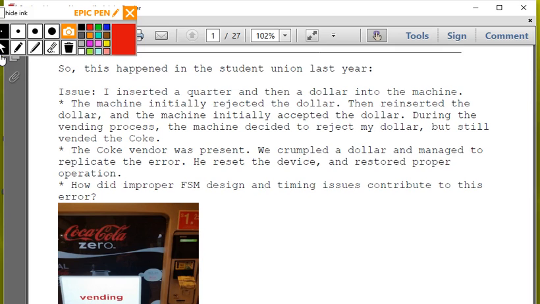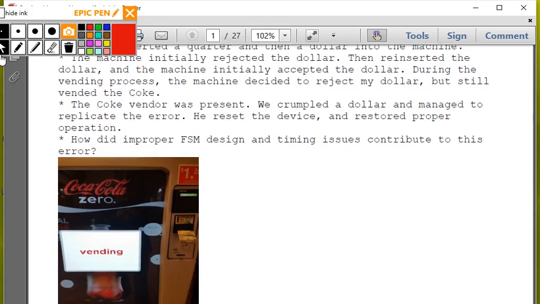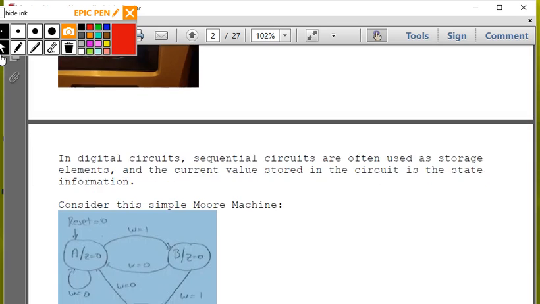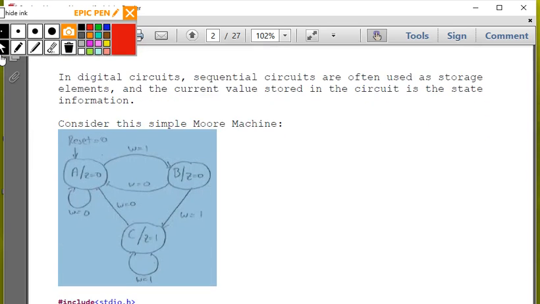And if you have the wrong boss, suddenly you've lost thousands of dollars, right? So how do we avoid these kinds of things with thorough testing and timing issues? So here, this is a very simple Moore machine.